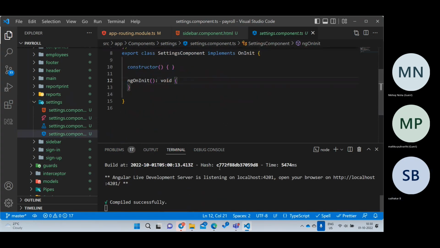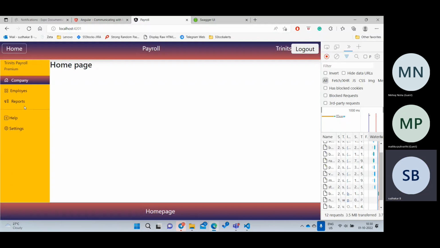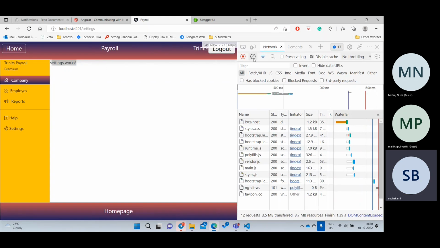Okay, now I got this one. Let me go to the settings page. It is there, the settings page is there, right? Okay, so this is nothing, we'll remove it.